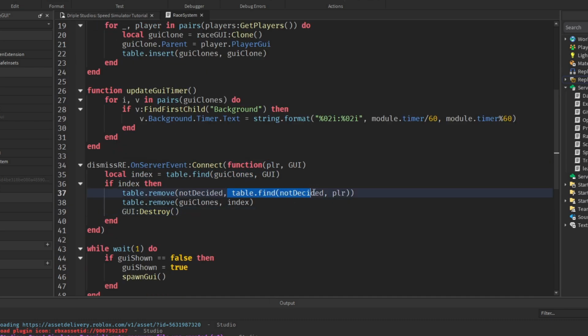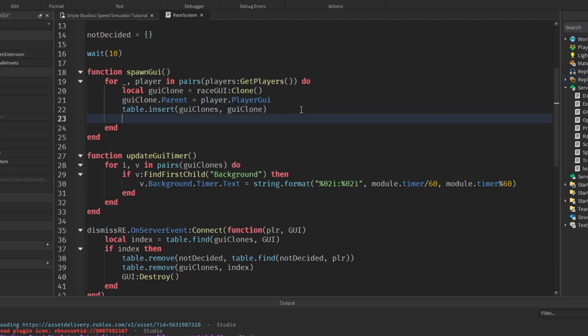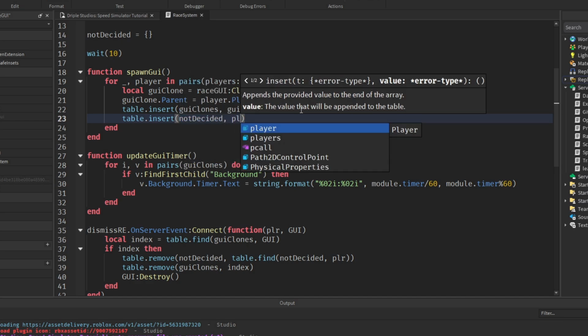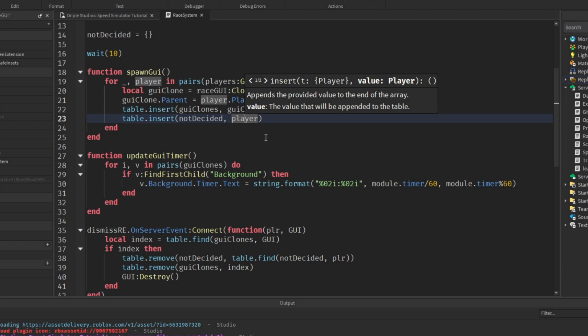And of course, we are now looking, if you see here, we're looking to find the player inside the NotDecided table. So we can sort of guess that this NotDecided table, rather than being a table of GUIs, is going to be a table of players. So we need to add the player to this table. But when would we do that? Well, the best place to do that would be in the spawn GUI. So when we're spawning all the GUI inside the player, we may as well do table.insert(NotDecided, player), because we want to add the player to that table, and that's the perfect place to do that.